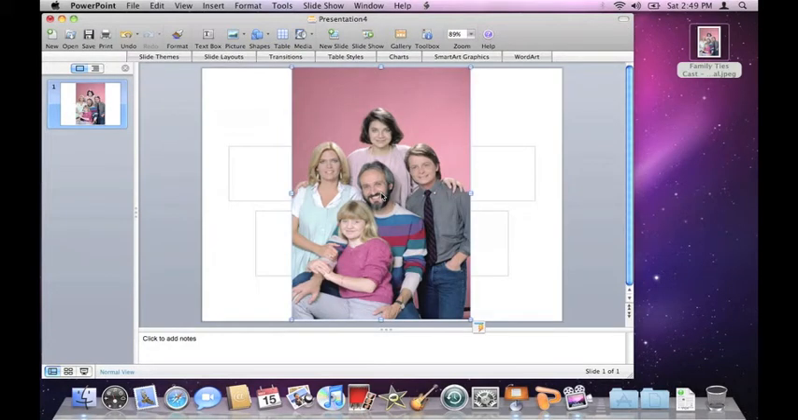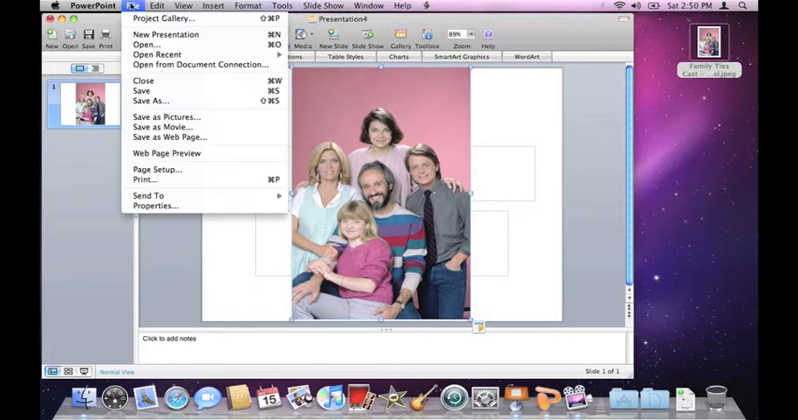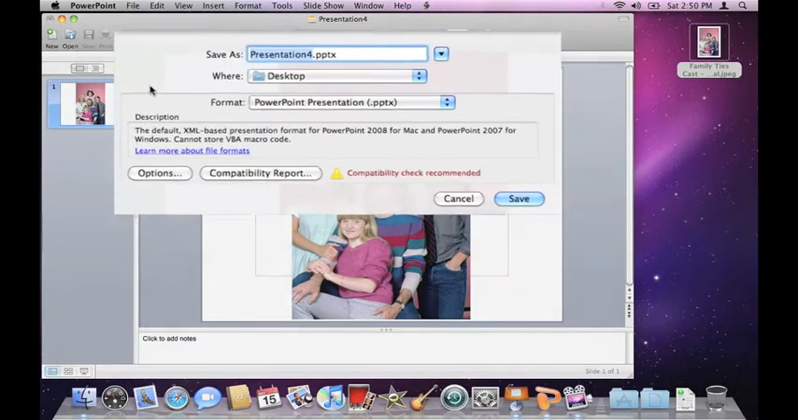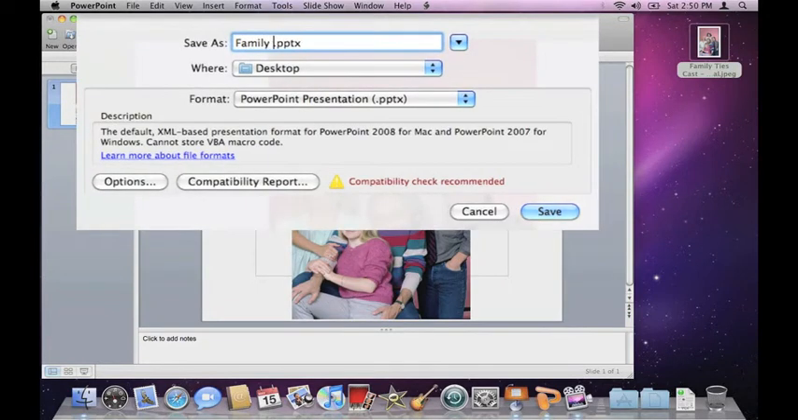There it is. What we're going to do for comparison purposes later is we're going to save it. The File menu, Save, and we'll call this Family Ties. Save it to the desktop, and we're good.